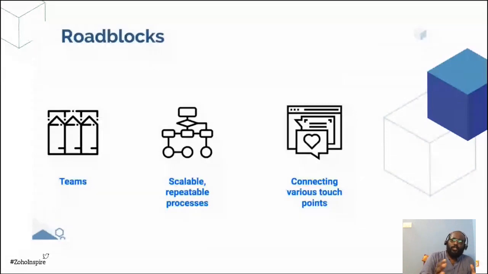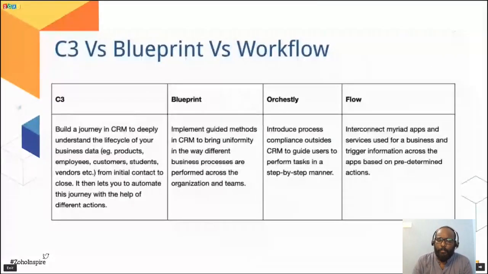So to overcome all these blockages, what we came up with is this particular feature, Orchestration, which is newly renamed as C3, the Customer Command Center. Okay, so how am I going to achieve all these requirements? Let me just show you that. Before that, this should be pretty much similar to Blueprints. And as I told you in the beginning, it is pretty much similar to Orchestly, and to Zoho Flow, right? So what is this going to do?